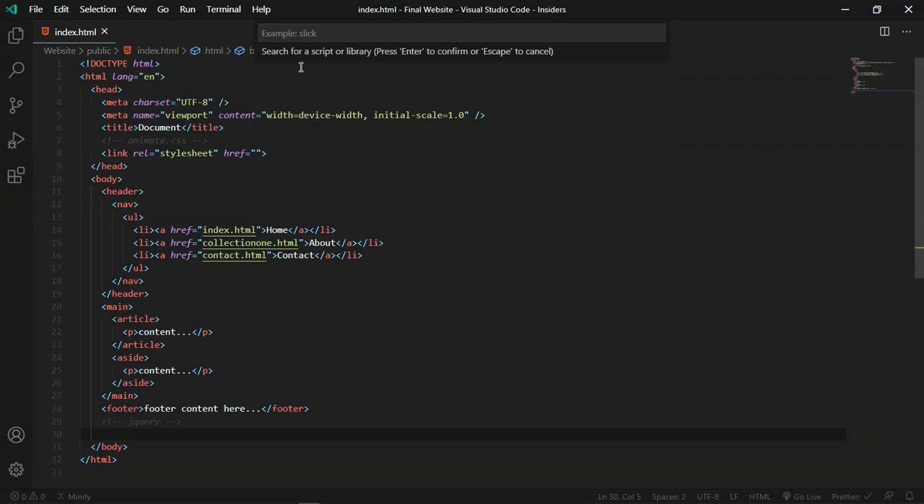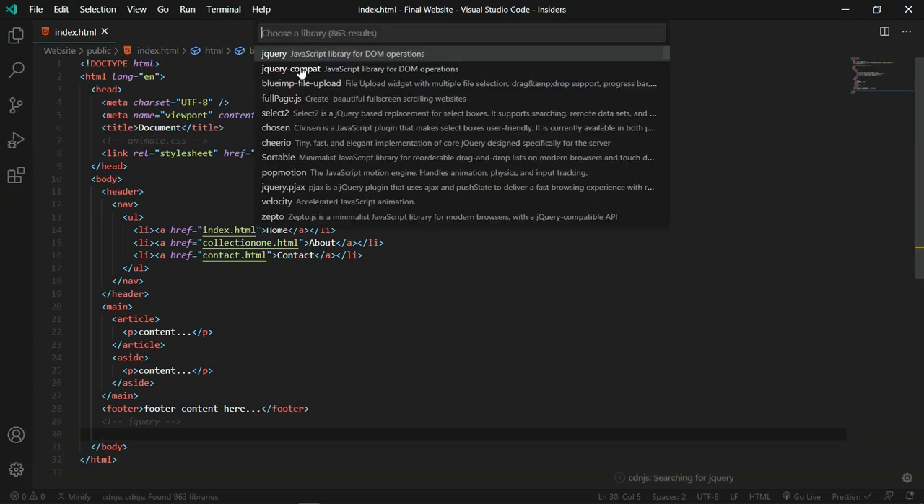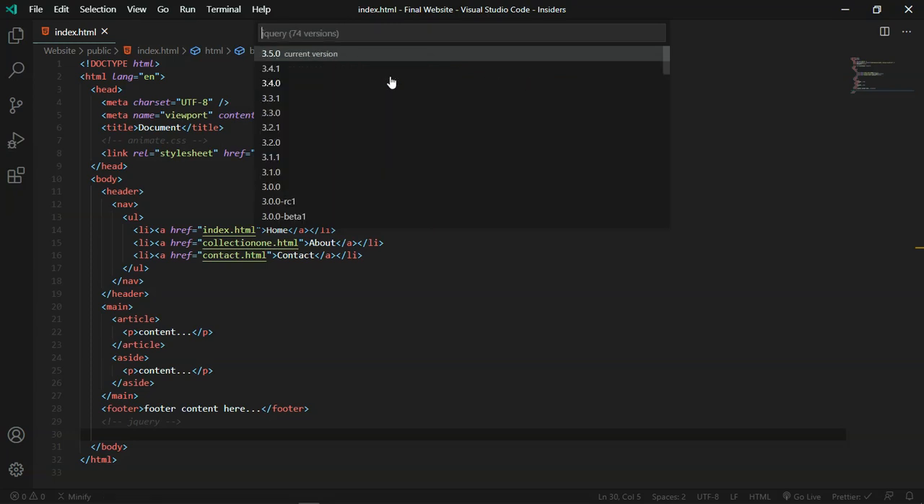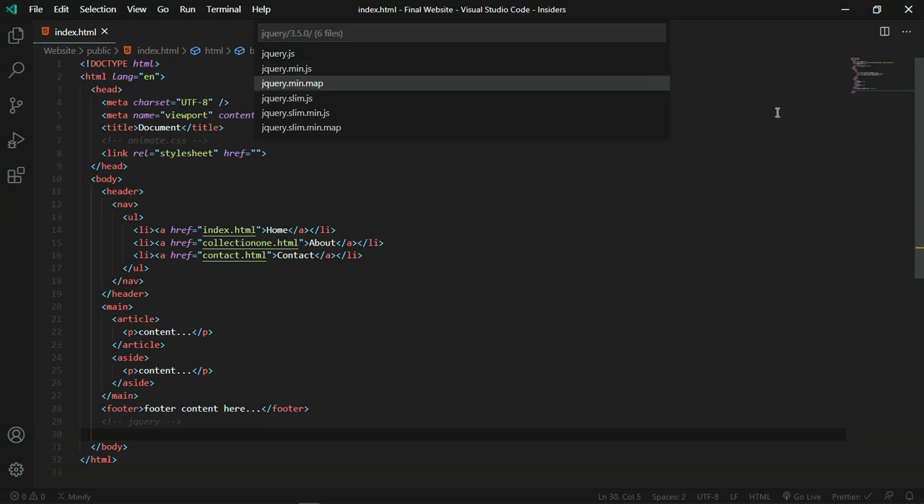So in this particular case, I'm going to search for jQuery, and I'm going to hit enter. And then it's going to give you everything that has the name jQuery in the title. The top one is the main jQuery JavaScript library. And then you get a version to choose from. This goes all the way back to version 1.7. And if you just hit enter on the current version, then it will give you the option to pull in the unminified version, minified, the .map, and then the slim and slim map versions.